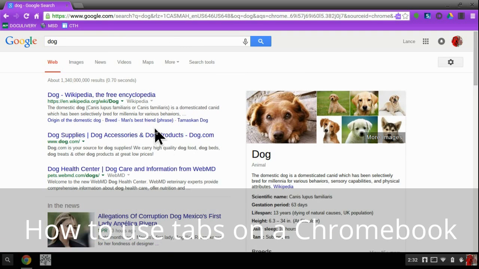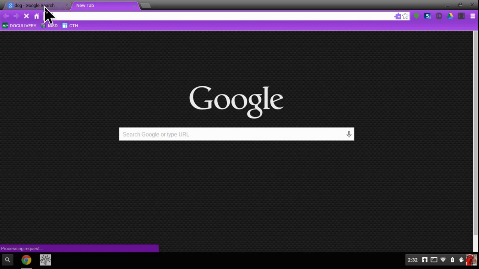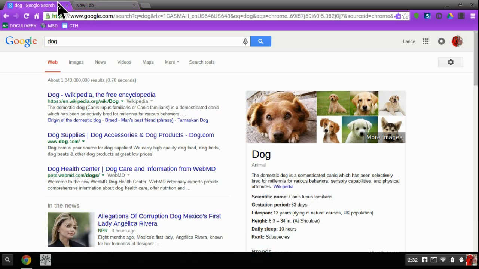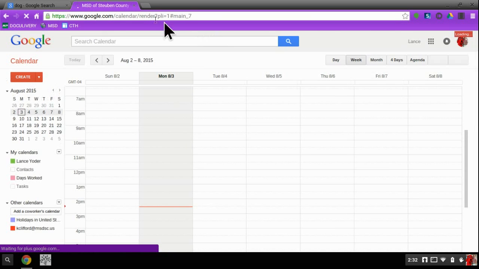All right, now something else I can do is I can start pulling up some different tabs. Tabs are different pages that I can pull up. Right now I just have this page here that says dog. If I click on this little box right here, I'll pull up a new tab, and now I can switch between them like so. So if I want to type in calendar.google.com, it'll pull up my calendar.